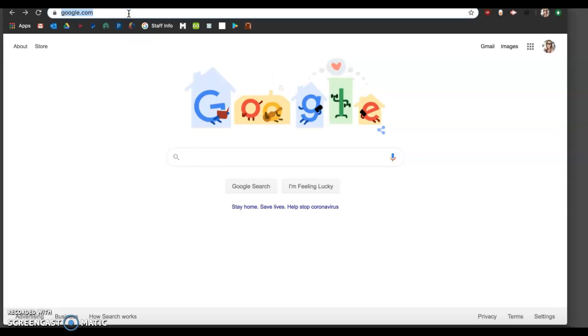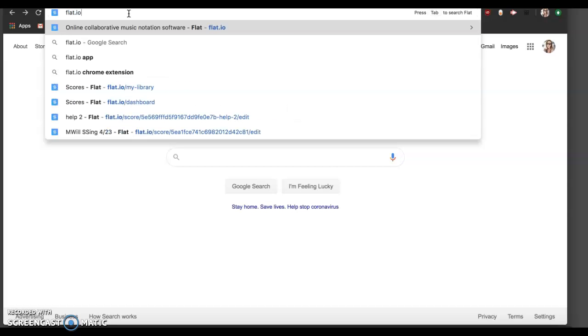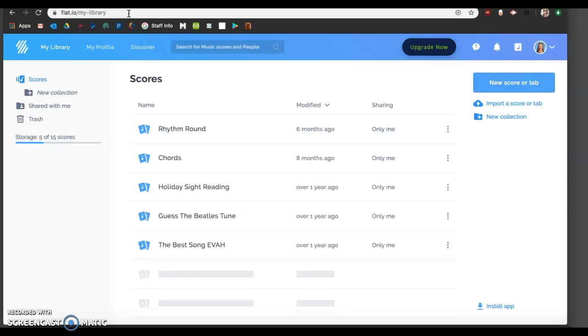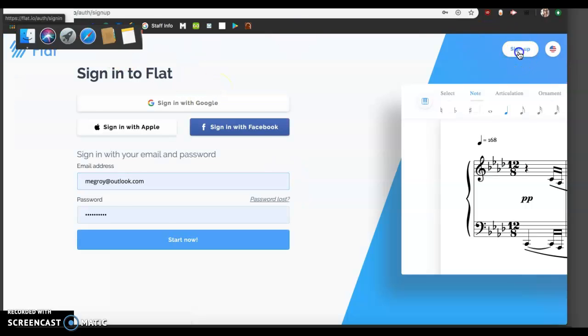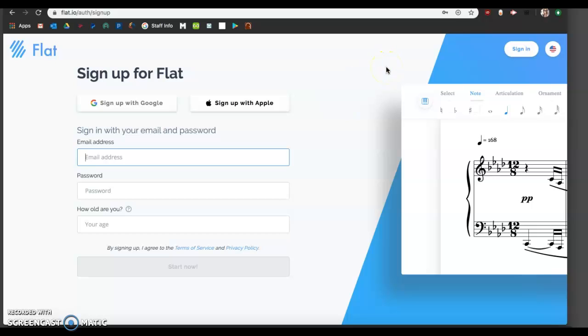You can go into your web browser and go to flat.io. This is my favorite music notation website for various reasons, and I hope by the end of this video you'll see why. So I was already logged in. This is what it will look like if you have never been on Flat before. I used this website with my music theory students. It basically allows multiple people to collaborate on a document of music, so a piece of music, a score.